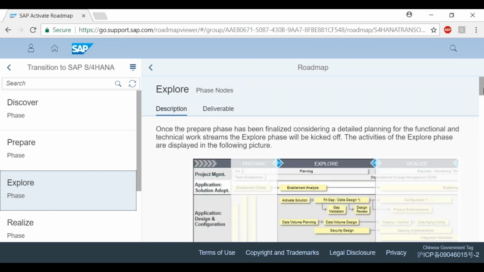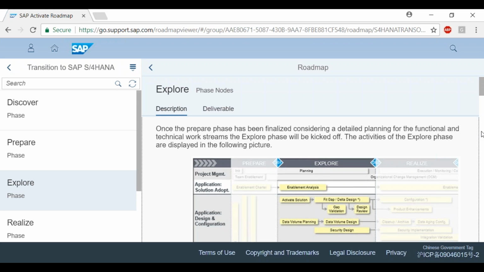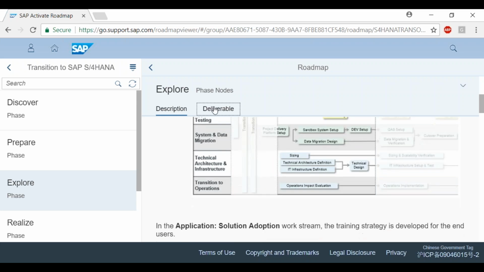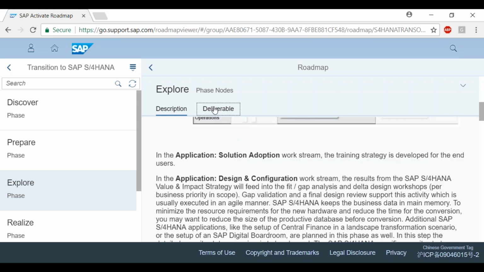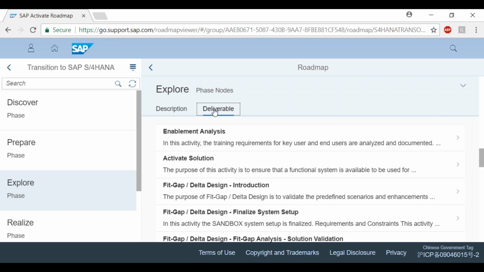In the explore phase, once the prepare phase has been finalized and the detailed planning of the functional and technical work streams is done, the explore phase will be kicked off. The activities of the explore phase are these. What are these? Let's see here. Or maybe you can directly go to deliverables. What are you expecting out of the explore phase?